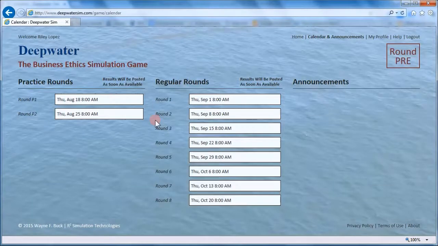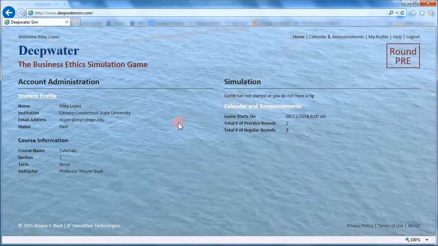Okay. And then on the right-hand side under announcements, that's where any system announcements or any announcements from your instructor will appear. So you want to pay attention to that, because there's certainly going to be a number of announcements there. Alrighty, so that's what the screens look like at this point, before the game actually starts. The next video tutorial will show you how things look once the game has started.